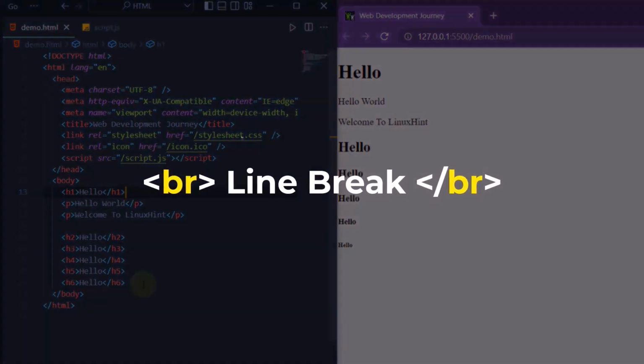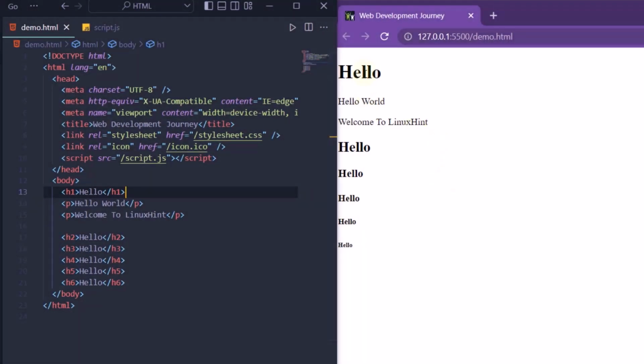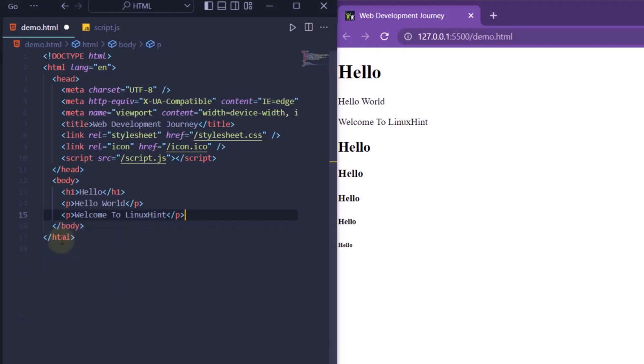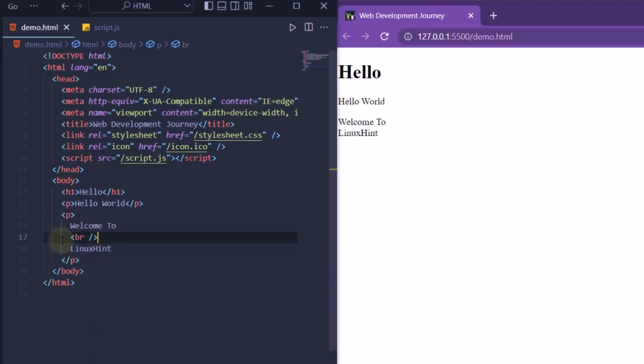After this, we have something known as a line break. As you can see on the display page, each textual sentence is written on a different row. We have hello on a different row, hello world on a different row, welcome to linuxhint on a different row. But what if I want to type a single paragraph, and that paragraph should have multiple sub-parts? For example, what if I want to write welcome to linuxhint in 2 different rows? For that I can simply add in a break row tag, which is represented by BR. With this you can clearly see that welcome to linuxhint has been separated into 2 different rows.